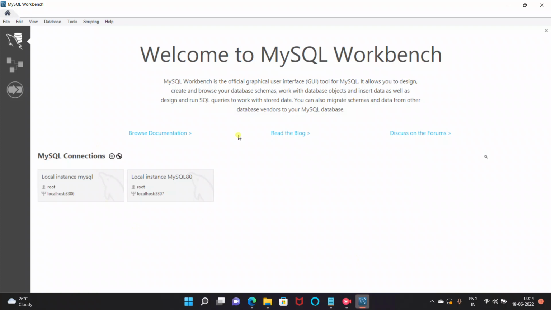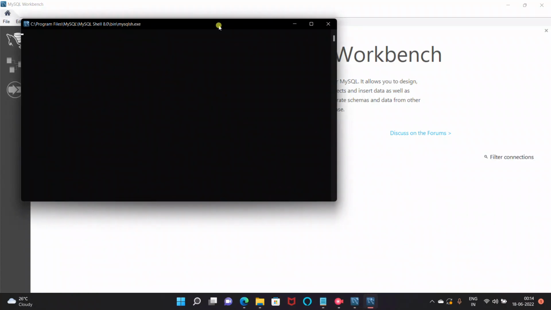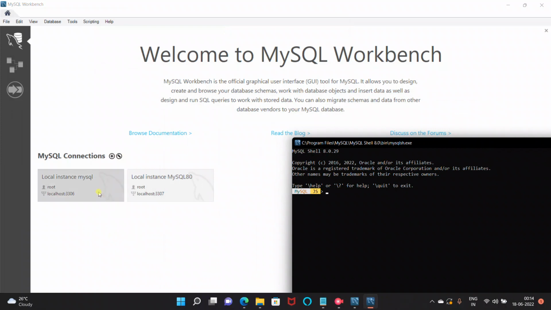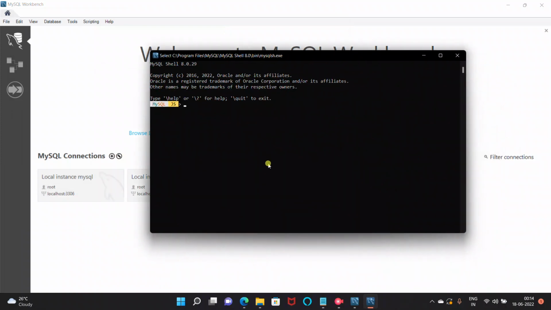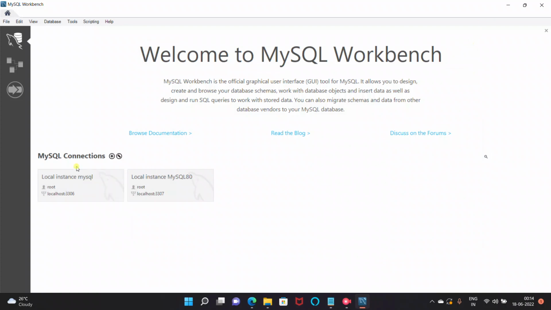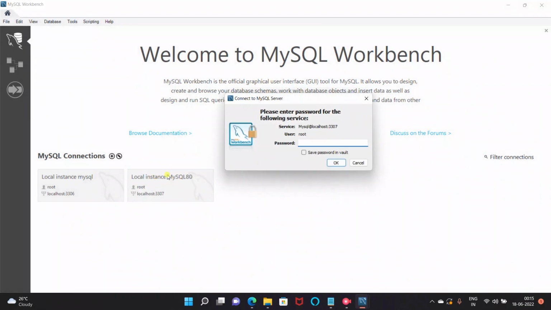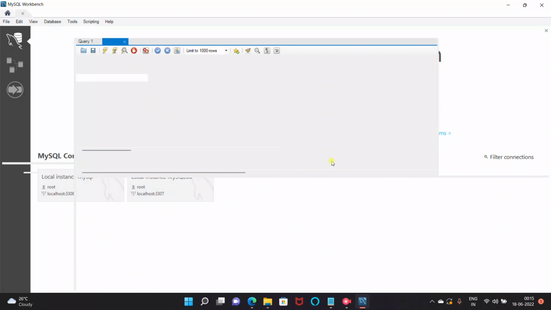Workbench is a UI console where you can manage your database. As I told, in my system I already have a MySQL running on port number 3306. So the shell is not required now. Let me close it. So now, as I told, we have two databases running. One is 3306 and one is 3307. This is the one which we have currently installed. Let me click it and we'll connect to that database.